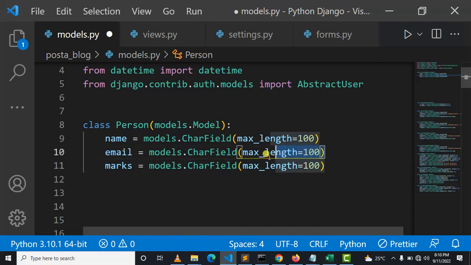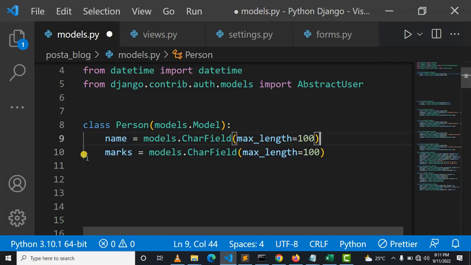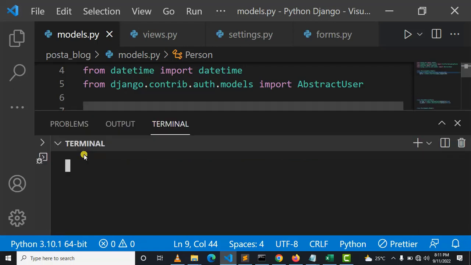So this is perfect. This is the name, max. Let me just see. Let's remain with only the two fields. After that, this is the model we have created. So after that, let us learn migration.